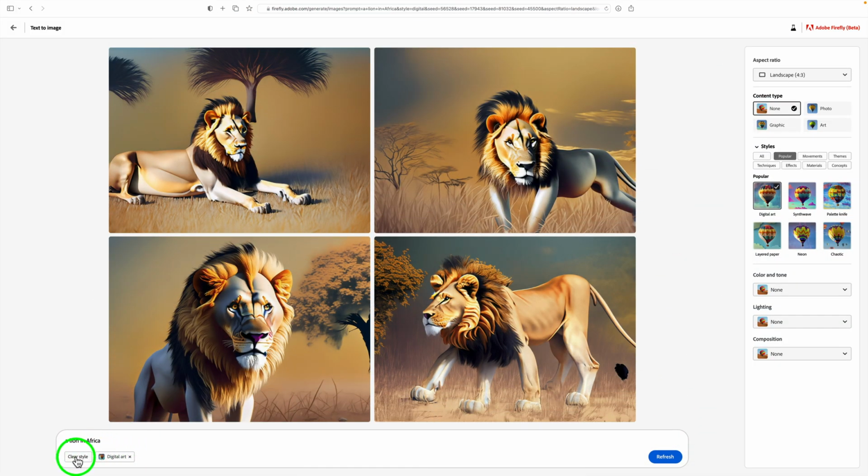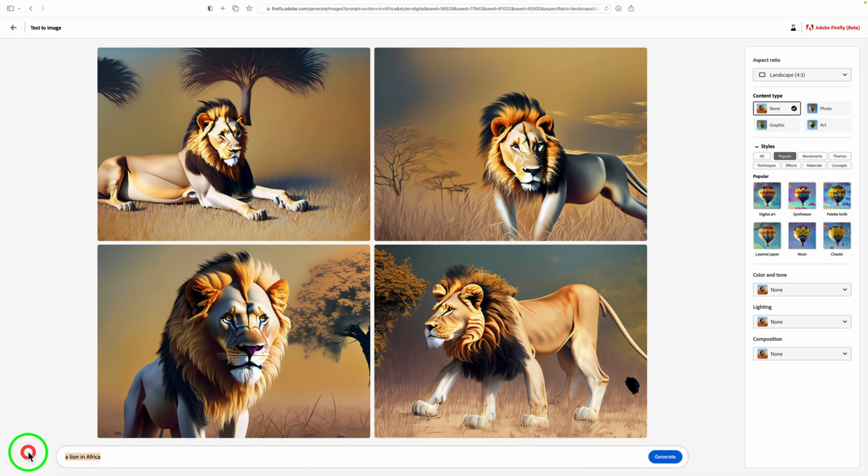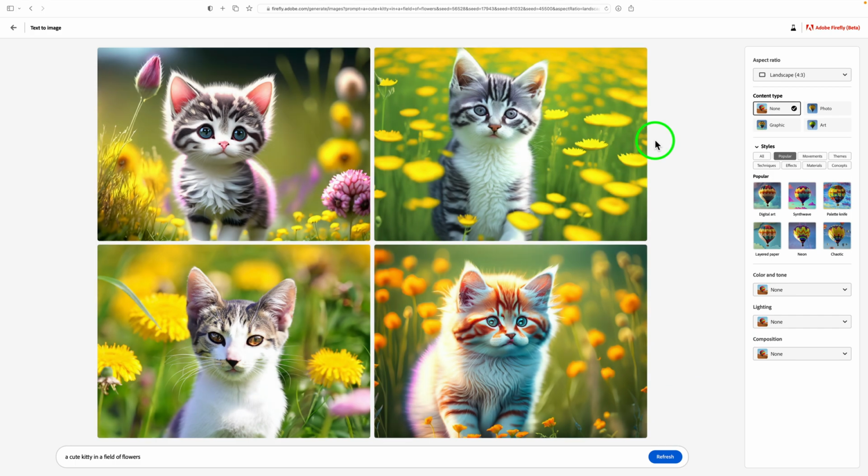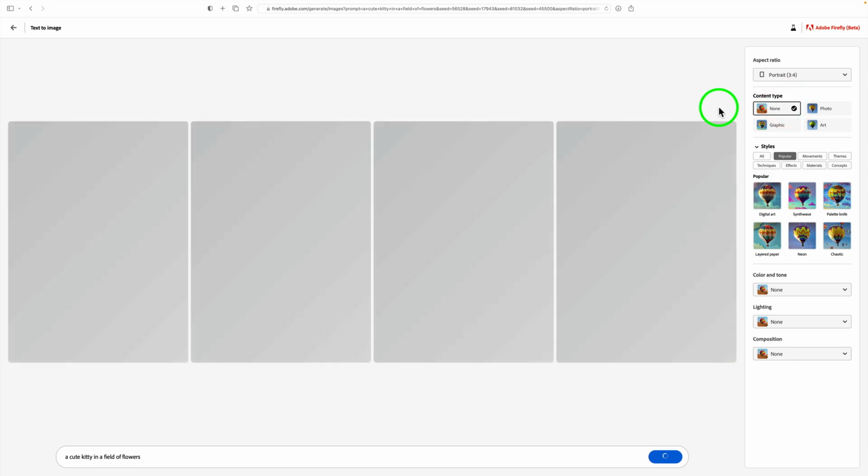I'm going to go ahead and clear the style and let's put in a new prompt. How about a cute kitty in a field of flowers, and I'll click on generate and see what we get. And these look really nice. Now you'll notice under content type, I have none. It's using the 4x3, or I could change this to say, how about a portrait 3x4? It'll regenerate again, four new images with no content type, and we'll see what we get.